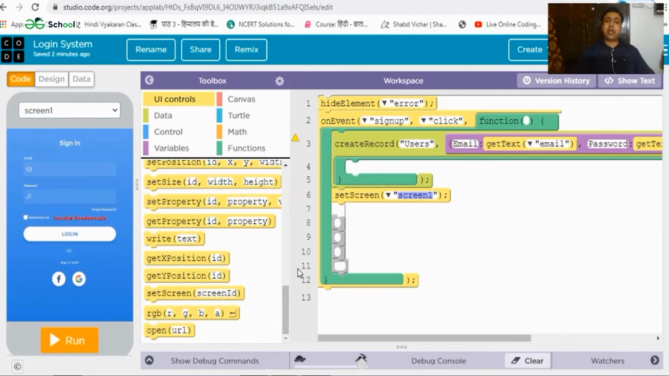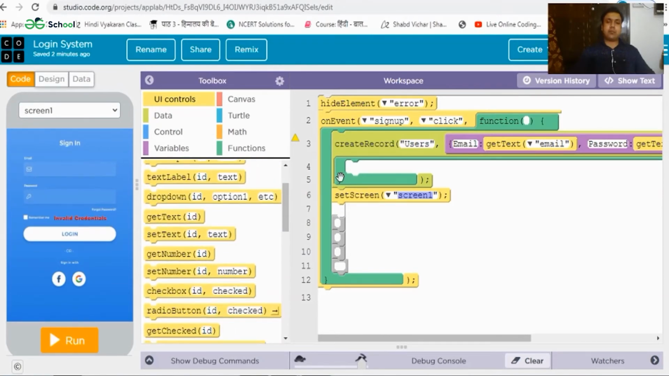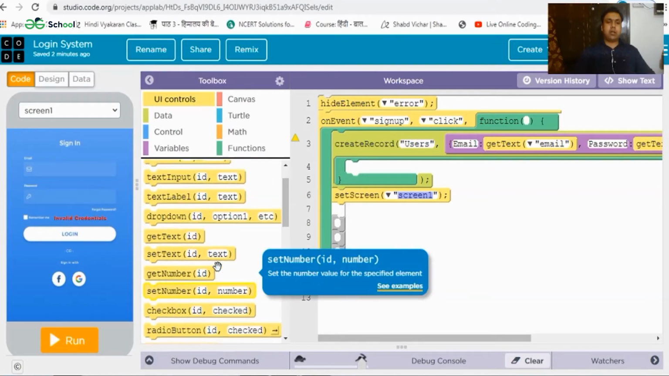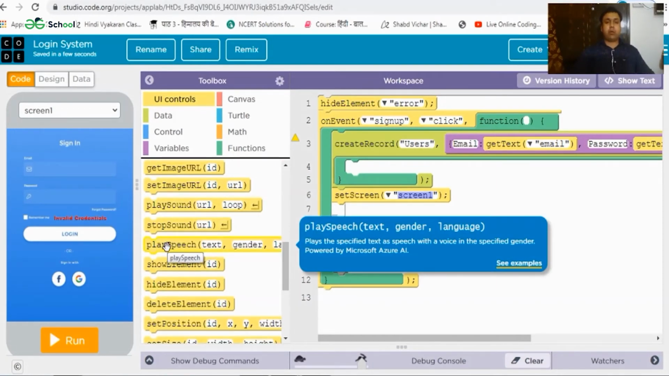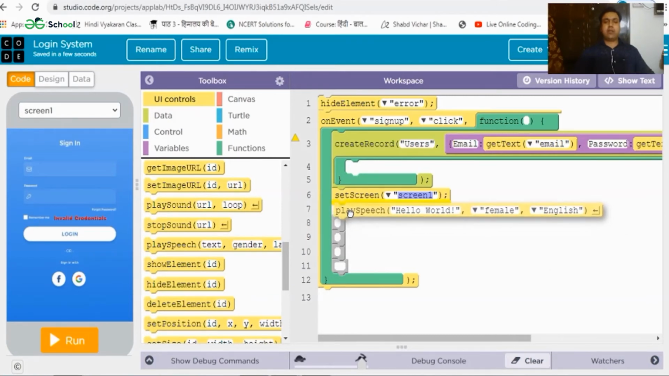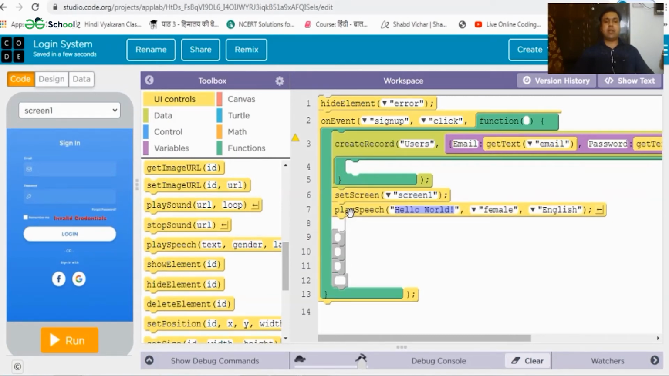Okay, let's make it more interactive by adding some sound to this on event block. So I'm going to make use of this play speech block powered by Microsoft Azure AI. Okay, let's place it over here right below the set screen block, and here I am going to write down a text. Now whatever I have written over here is going to get converted by this play speech block in the form of speech.